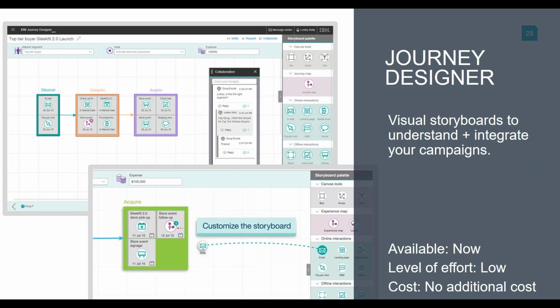Journey Designer is a visual storyboard, and it allows you to plan and understand all of your marketing campaigns. It's intended for creating omni-channel journeys. You can plan both your online events and your offline events, and you can see all of your channels working in concert with one another. But beyond just being a visual storyboard and a way to integrate all of your campaigns, it also shows your metrics and results all in one place.